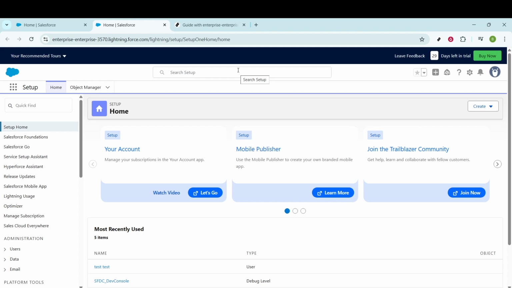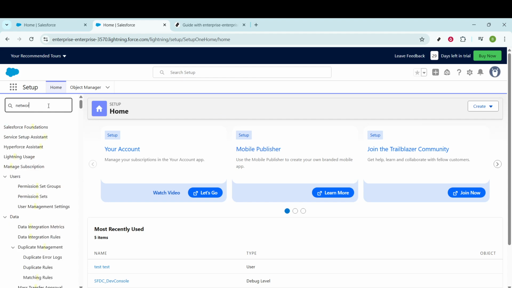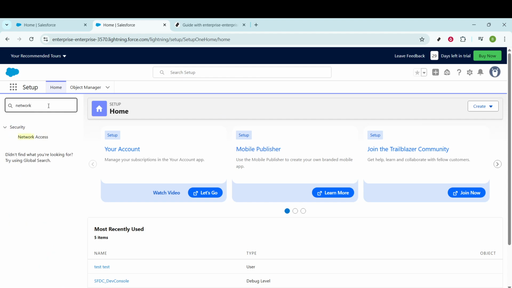Once you're in the Advanced Setup area, you'll see a Quick Find box. This functions much like a search bar. Type Network Access into this box. This will help you swiftly locate the section we need to be in. As you start typing, you'll see options appear in a drop-down menu. Click on the one labeled Network Access to proceed.